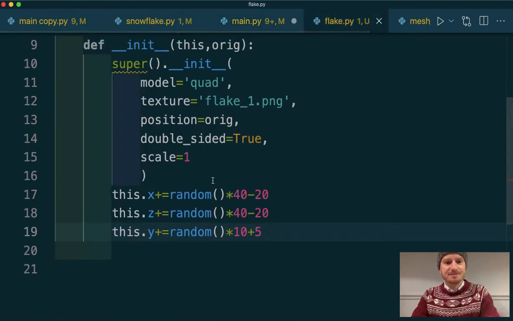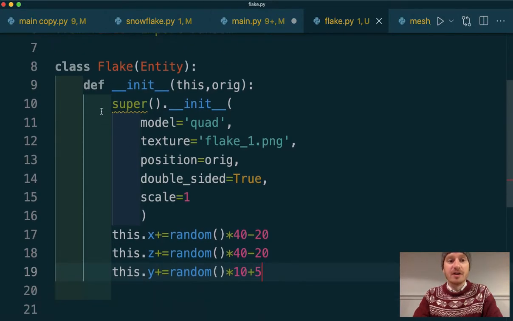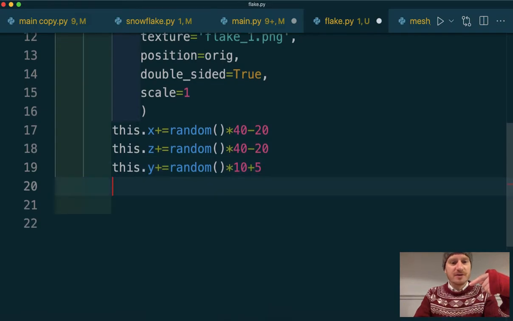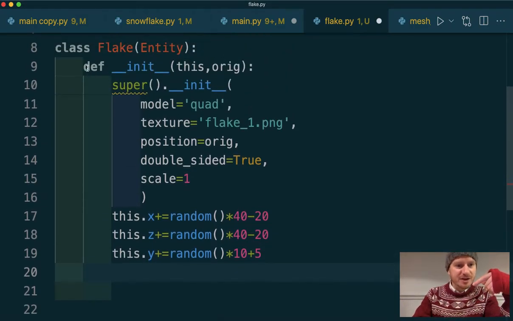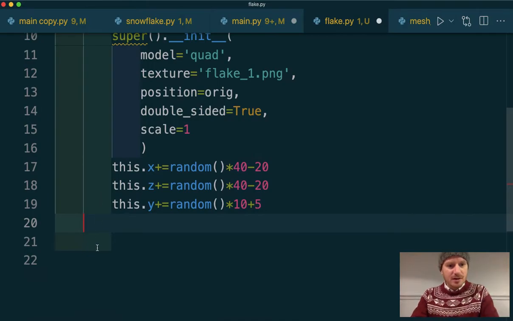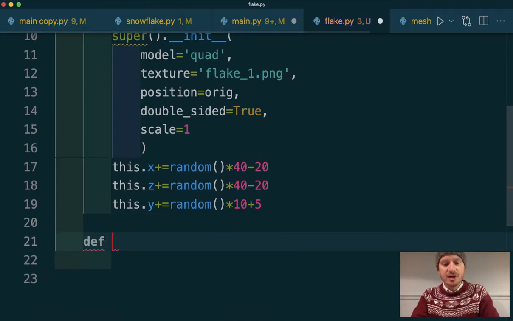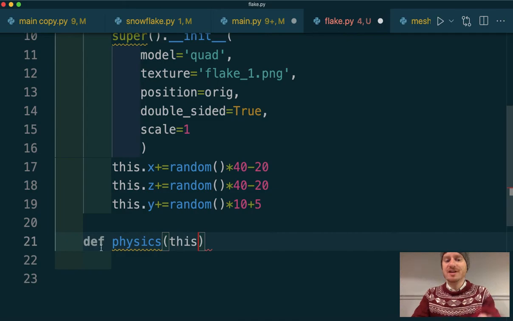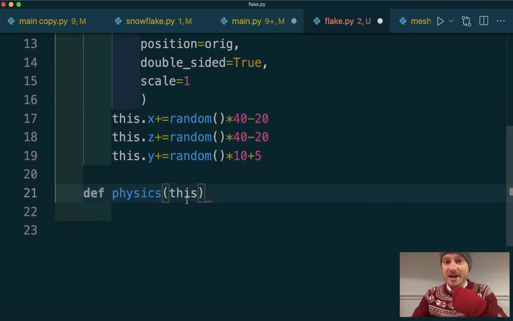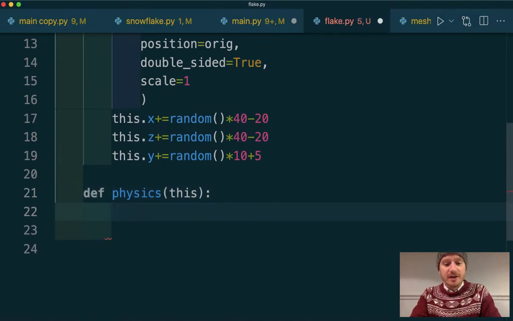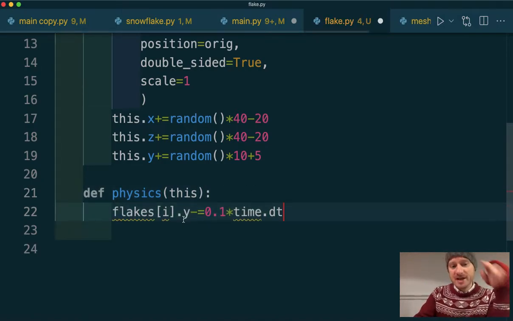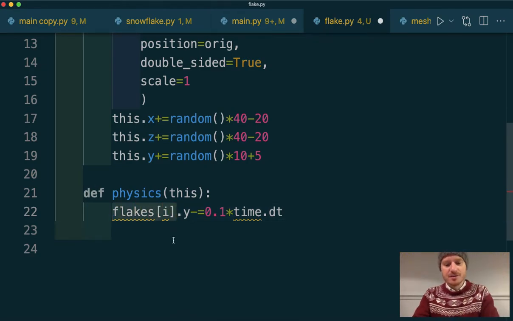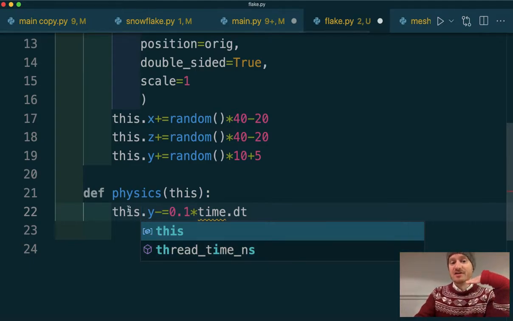So in flake, we're going to add another function. We've got our init function. So after that, make sure I'm in the right indentation. There we go. I want to define another function, and that's called physics. Remember, the first parameter has to be self, or in my case, this. And we don't need to pass anything else in. And all we want to do is, I can now paste that line. But I don't want to refer to flakes[i]. I just want to refer to this individual flake.